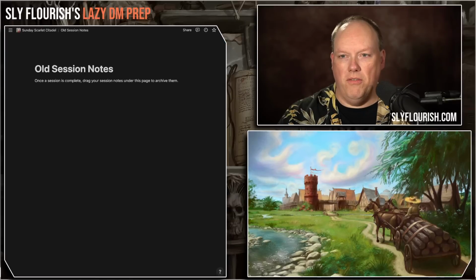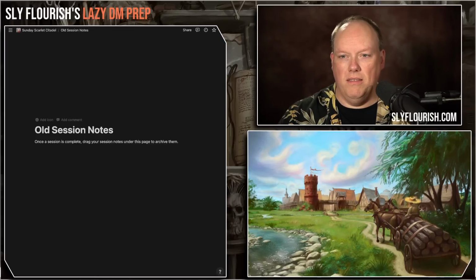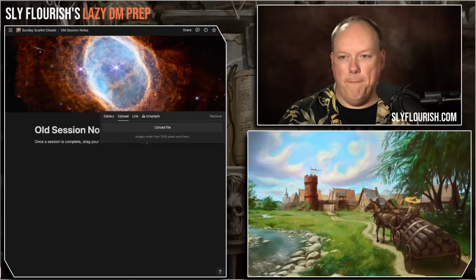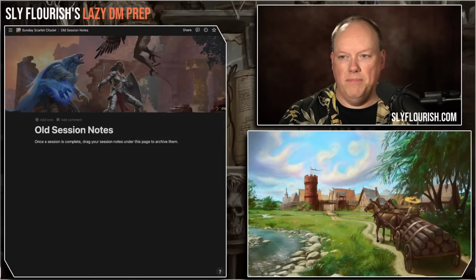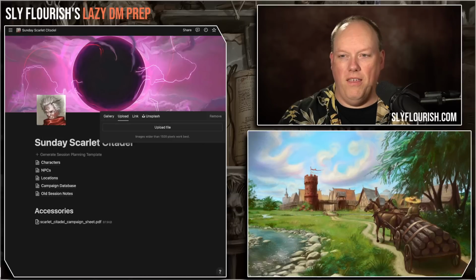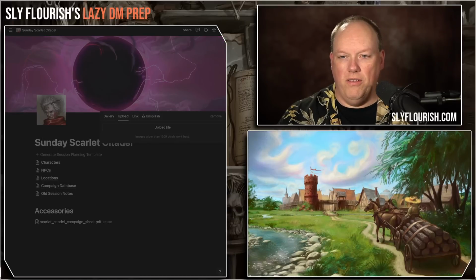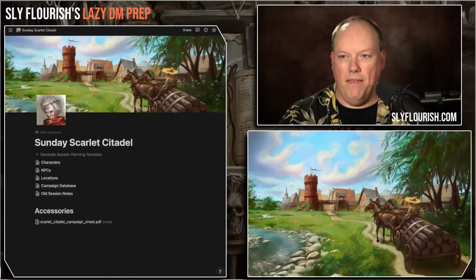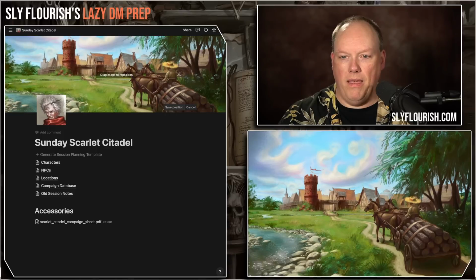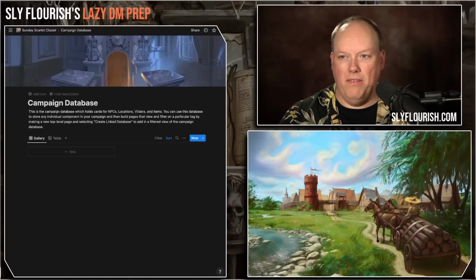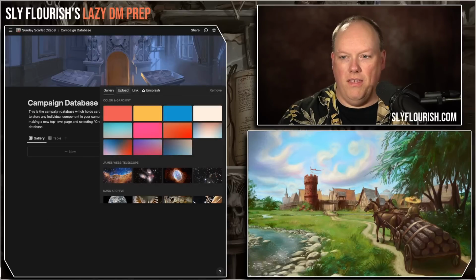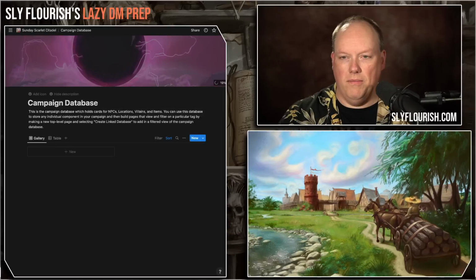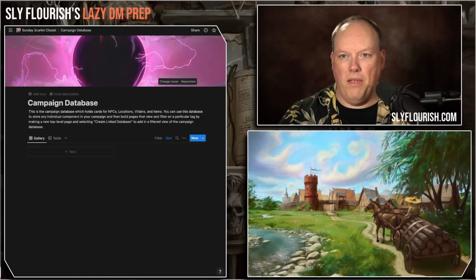I can do a page for old session notes too. Why not? I've got a lot of art. Go with the fighting the harpies. I like this one's too scary. I like the original happy art. I'm going to go to my happy place. So there, we're going with that. But then I think for the campaign database, I'll change that to this cool thing. Because that looks cool. There we go.